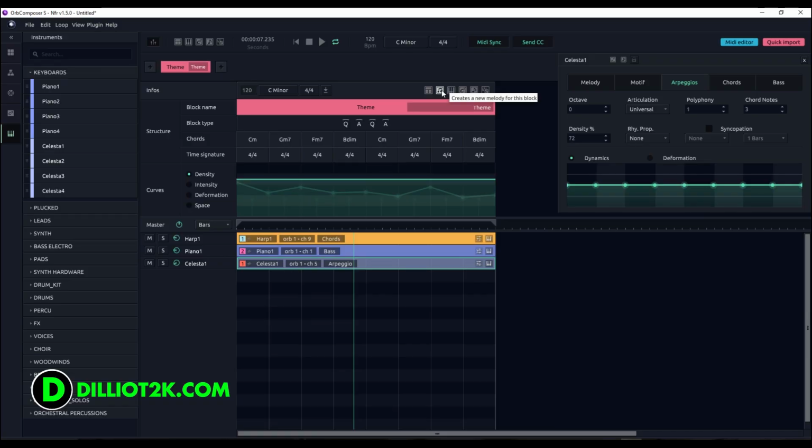And again, if I want to just switch it up and remake the whole thing into something else, I can hit this button here, create a new melody for this block. I can always undo and come back. Let's listen to what happens. And if I want to switch it up again, or switch up the chords, let's see what kind of chords it can generate on its own. And let's hear if it's something we like.